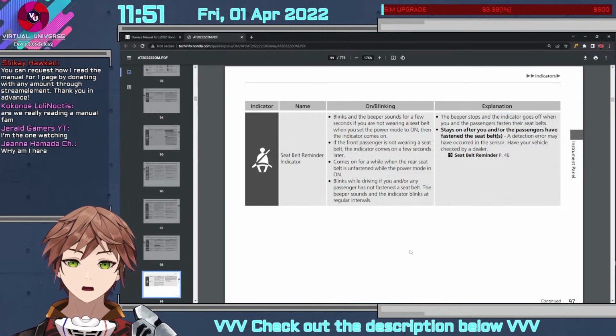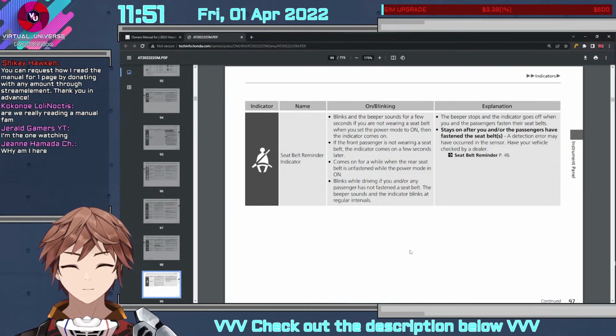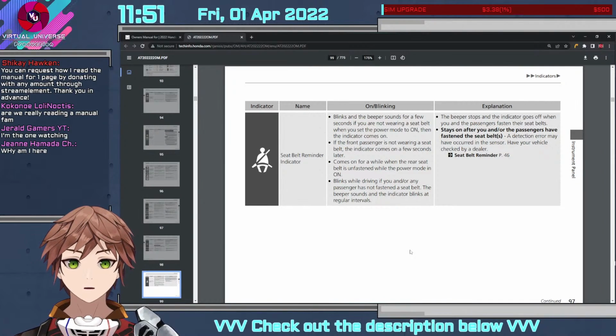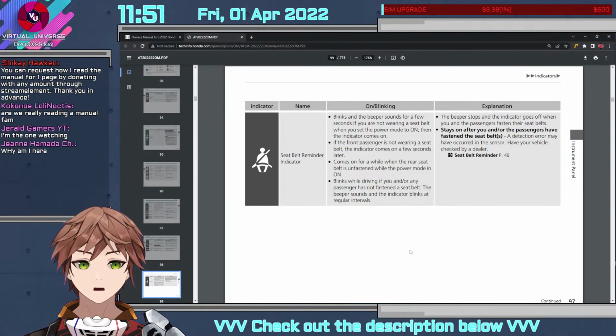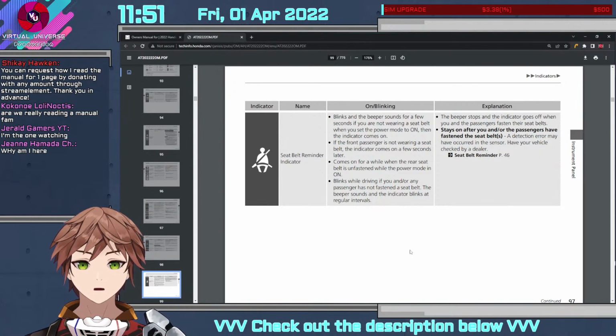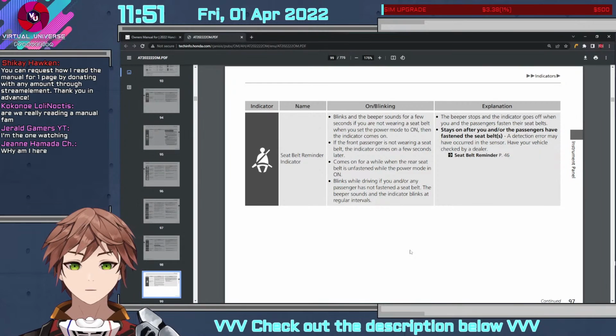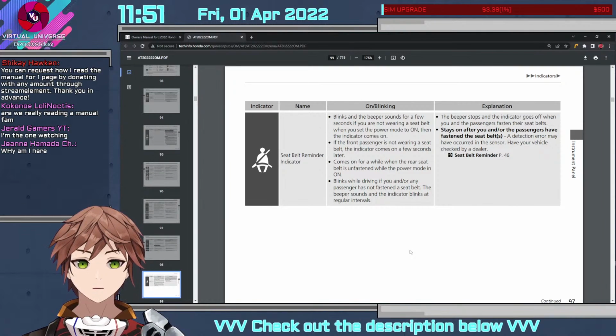Anyway, moving on. Seatbelt reminder indicator. Blinks and the beeper sounds for a few seconds if you are not wearing a seatbelt when you set the power mode to on. Then the indicator comes on. The beeper stops and the indicator goes off when you and the passengers fasten their seatbelts. If the front passenger is not wearing a seatbelt, the indicator comes on a few seconds later. Stays on after you and/or the passengers have fastened the seatbelts.